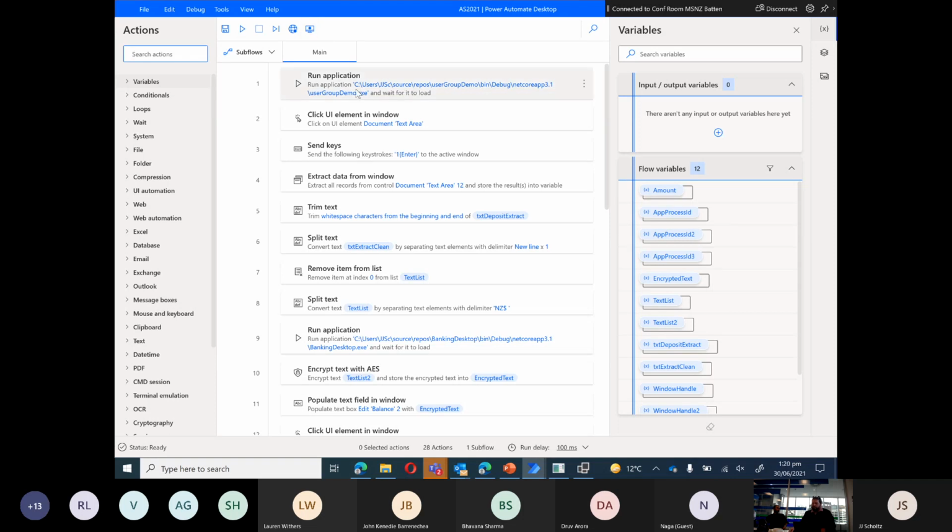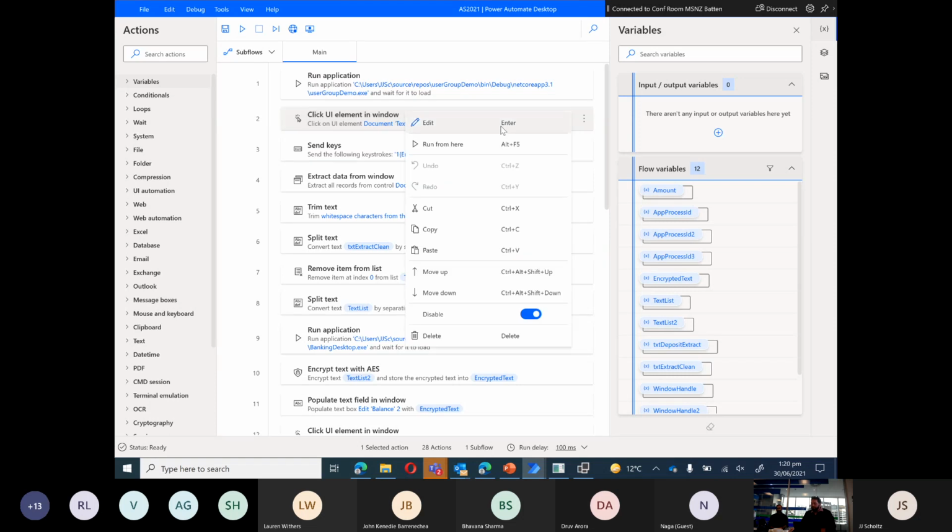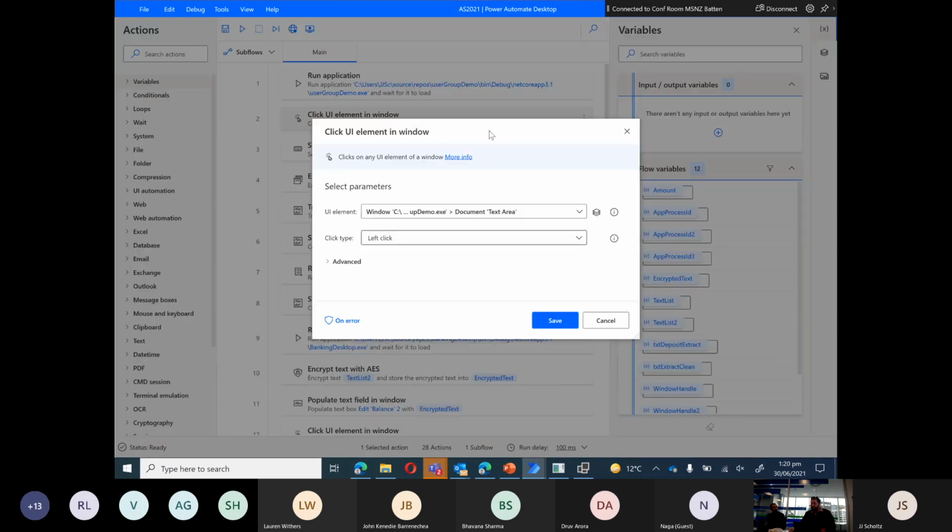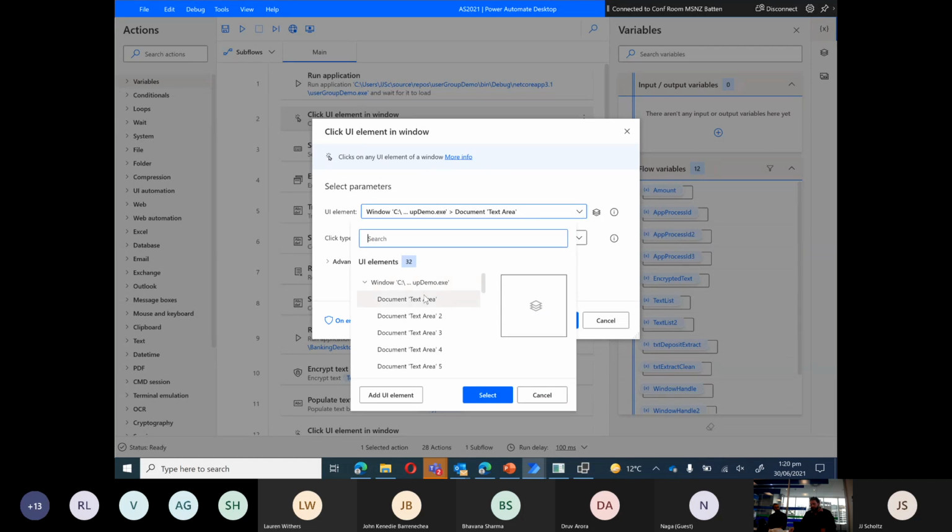So what you'll see at the top over here is run application. I do a UI click over here. So you can actually go and edit this and I can view my components on the UI element itself. And what you'll see over here, once we hit the hover over, is it will actually tell me the areas that it's recorded.